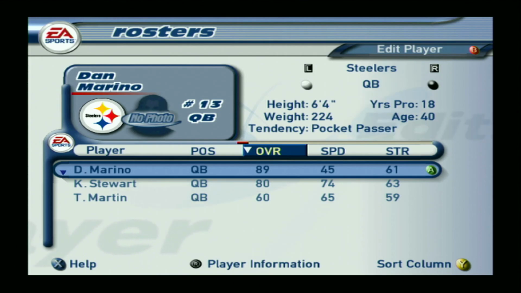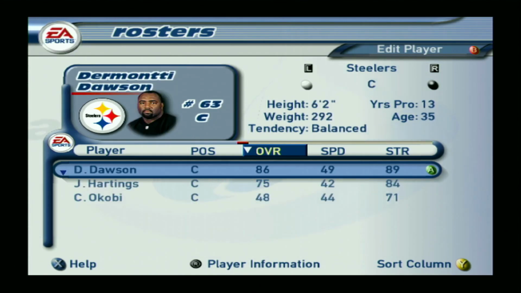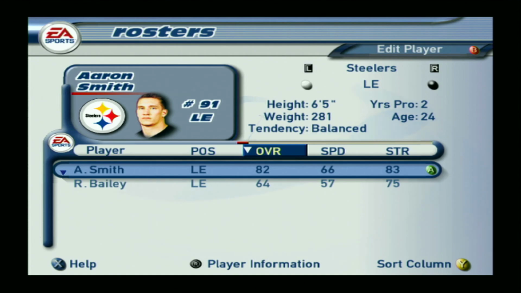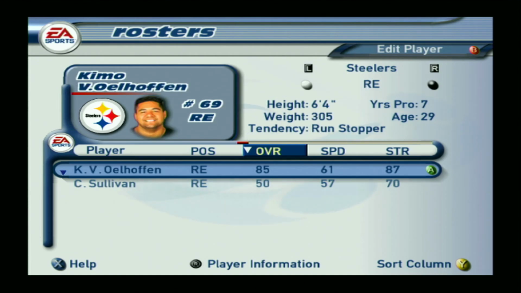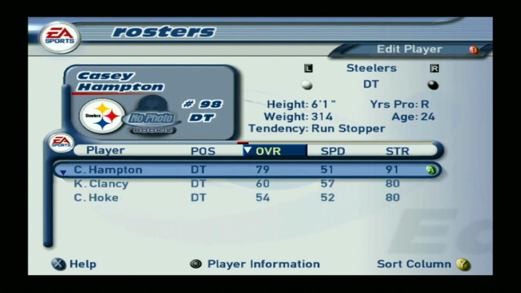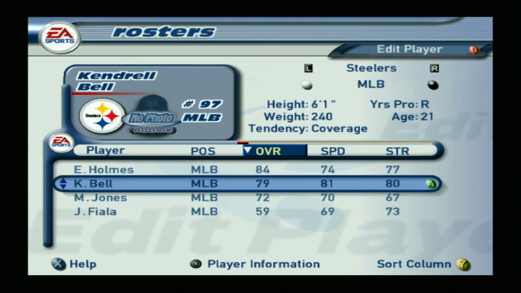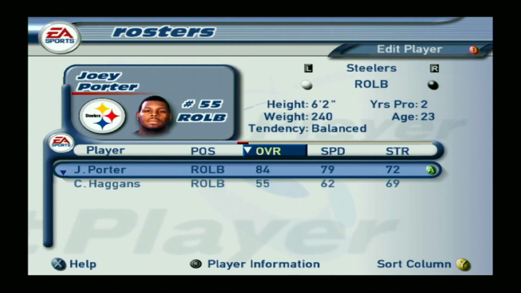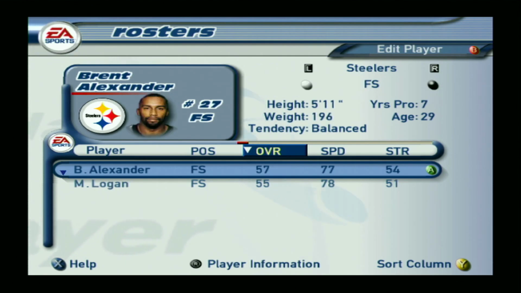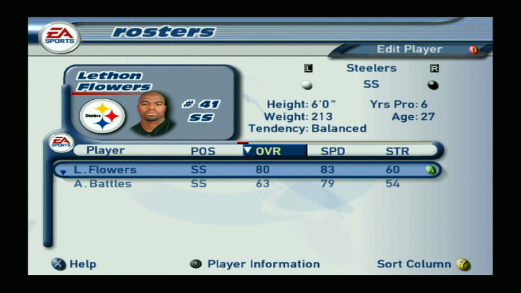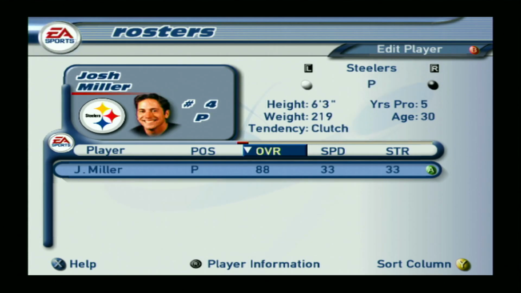Not like the Steelers need more help, but I definitely put them more in line with who they actually are by allowing Aaron Smith to have the ratings that he deserves, by allowing Casey Hampton to be who he becomes, to allow Kendrell Bell to be the middle linebacker that he would become, right? I allow that to happen. There's obviously a reason why this team went out and got Troy Polamalu. I mean, why wouldn't you? But that's a couple years away.